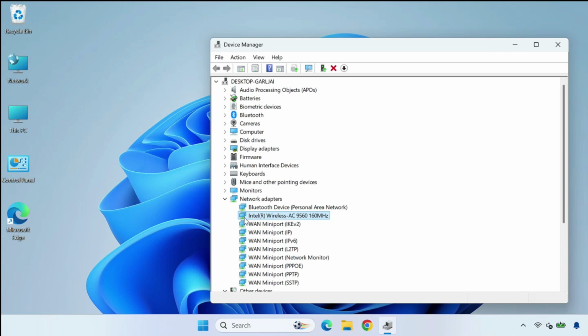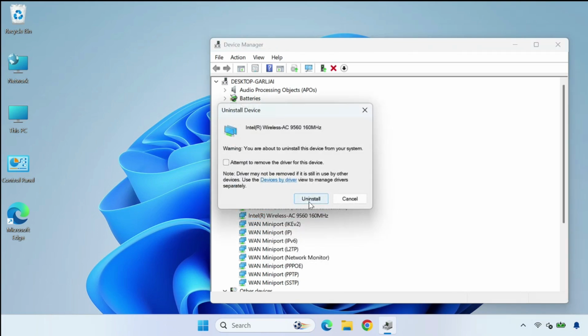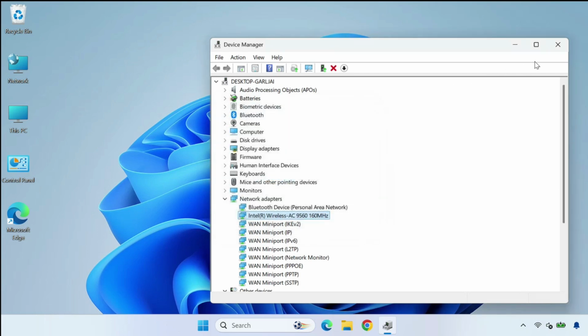So if you get a yellow sign here, just right-click and click Uninstall, okay, and then click to uninstall it and then close it.